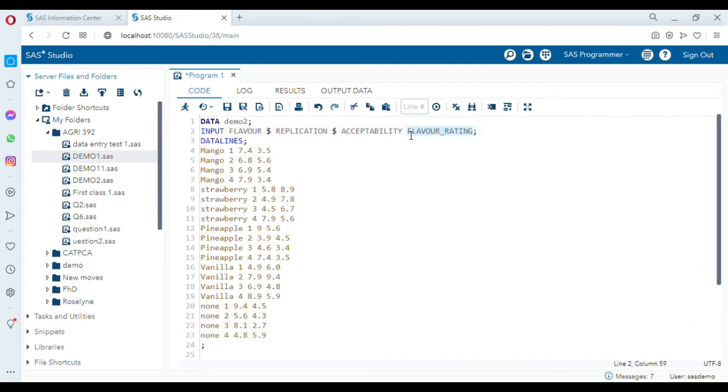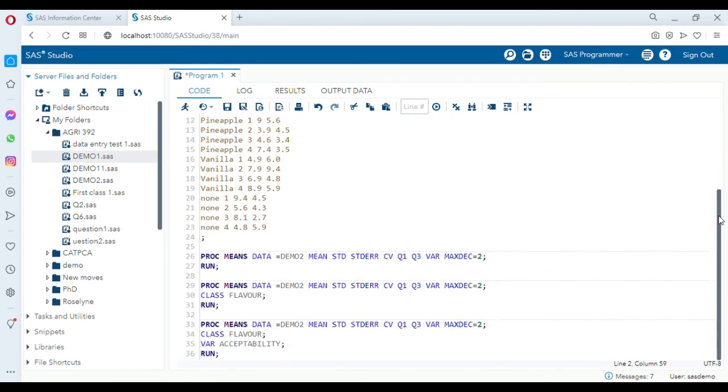That's another variable called flavor rating. So if we are to carry out the same kind of analysis, we have to tell the software what analysis we want done, and again also specify which variable we want statistics to be done for.